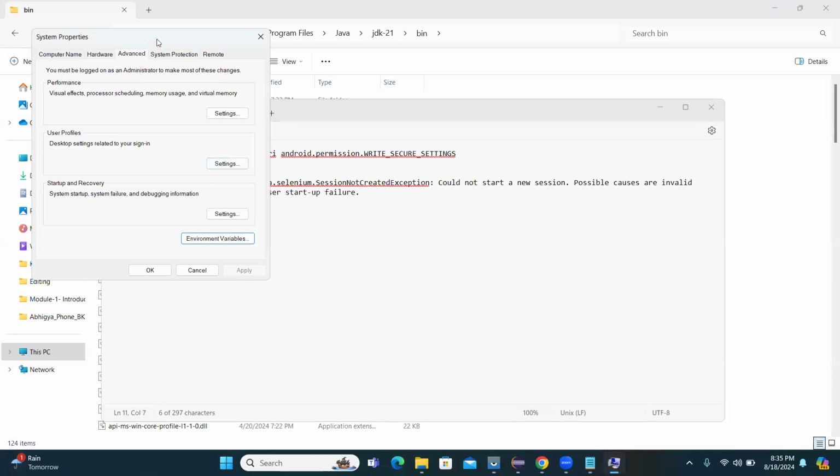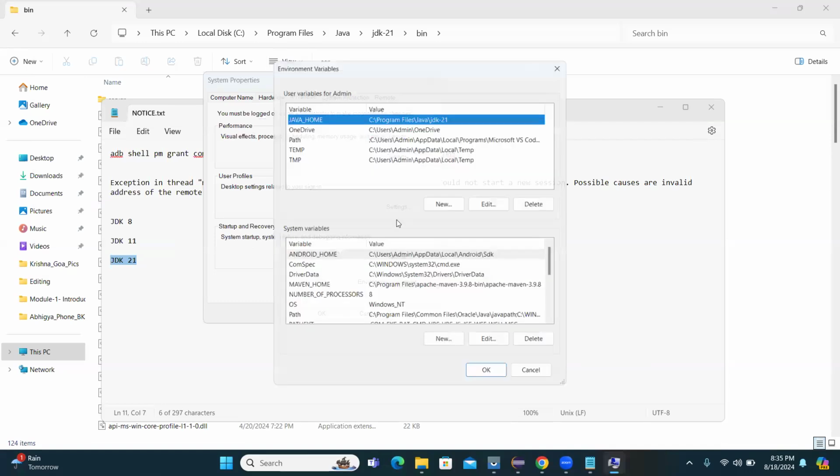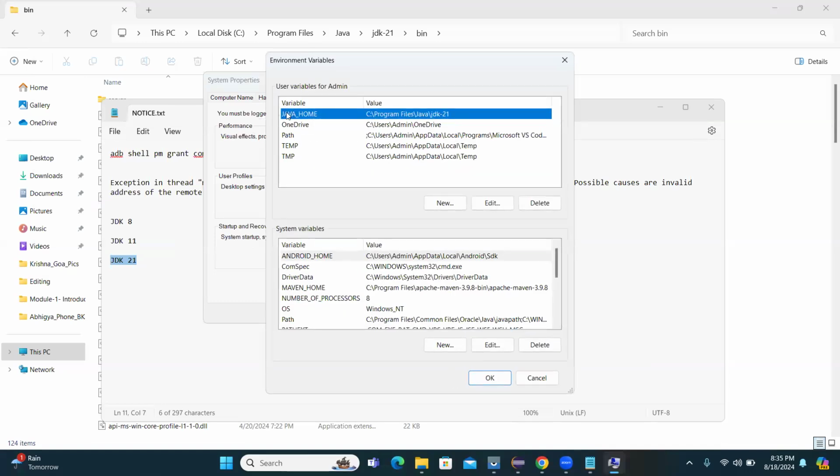If you see my system, I'll show you the environment variables again. If you see my Java home variable, what path have I given? I have given the path of JDK 21. This is the path where JDK 21 is available in my system.